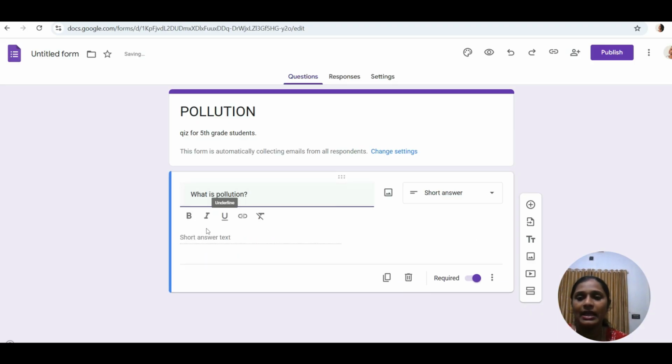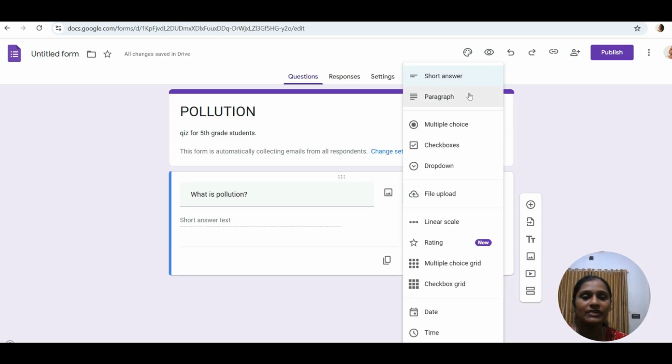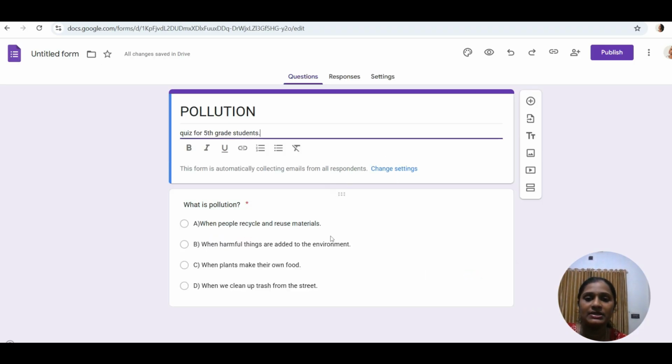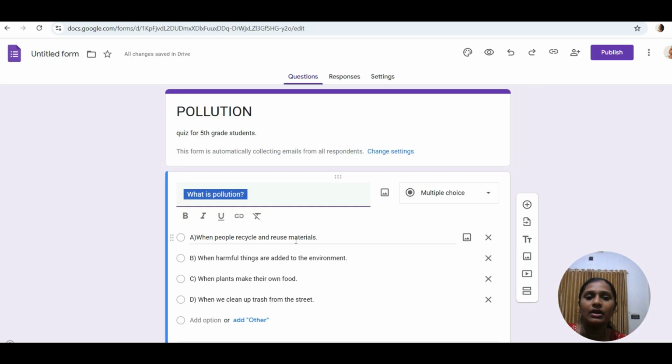After that you can change which type of question you want, whether it's short answer, paragraph, multiple choice, checkboxes, or drop down; anything can be chosen over here. So we are going for multiple choice. Here options will be given, option 1, 2, so that we can add the options over here. After getting the question done, you can add the points over here and change the points.